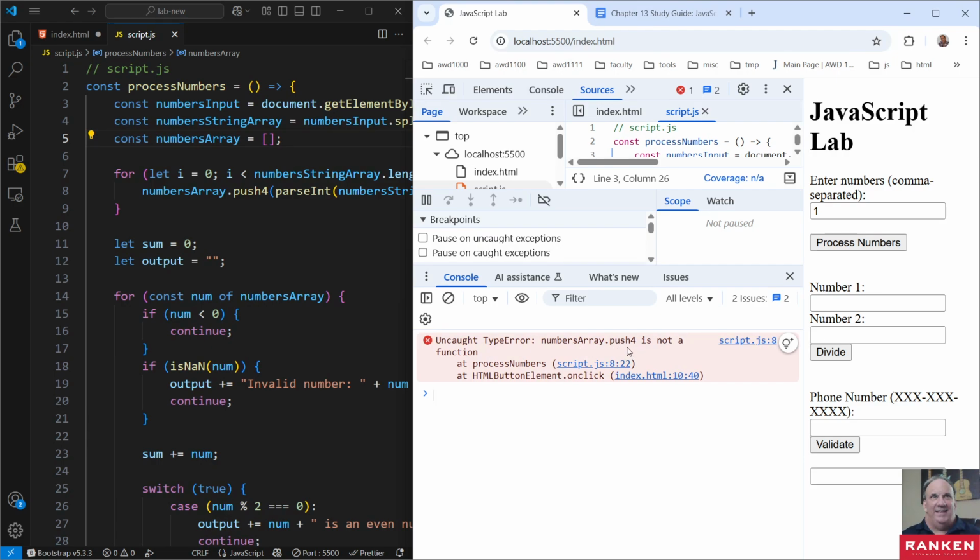This is not a function. Push 4, right? Push is a part of it. It's a method, a function for arrays, right? So that's kind of the first thing you want to do. If you've got a problem and you don't see anything, the first thing to do is go to developer tools and see if you see anything in the console log, right? That'd be the first thing.